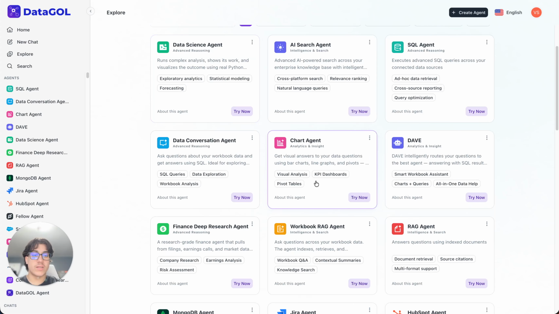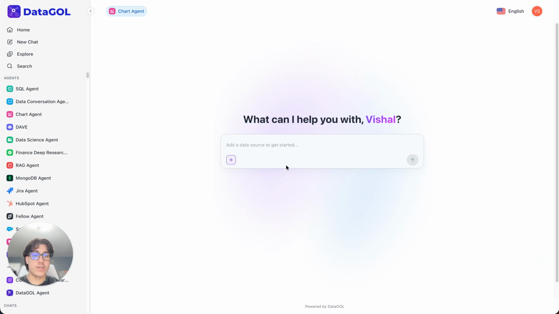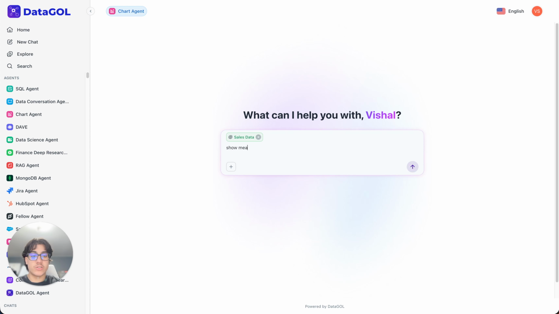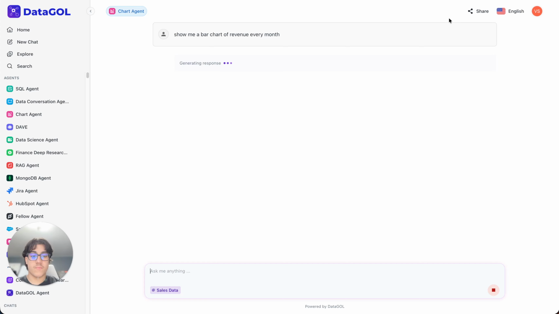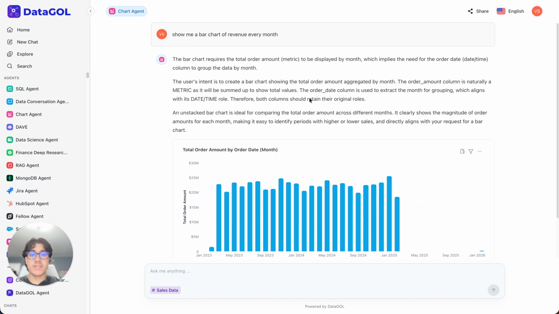Let me show you a quick example of this. I'm going to open the chart agent, and here I can simply select the data source. And now I might ask something like, show me a bar chart of revenue every month. The agent is going to query the dataset, generate the chart, and return the visualization automatically without needing to manually configure anything. This makes it much easier for users to quickly explore their data, but these agents aren't just chat interfaces. They're actually powered by structured datasets and workflows that live underneath them.